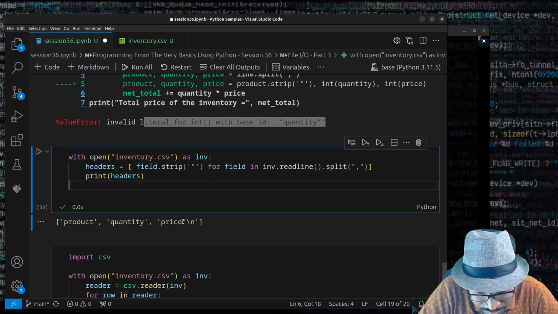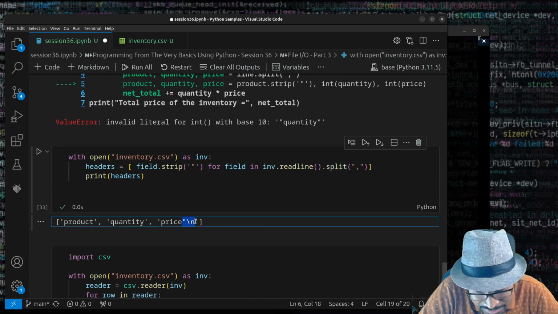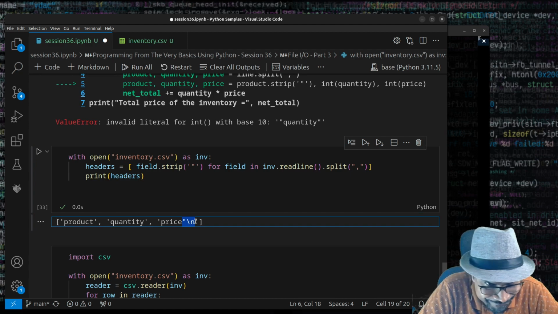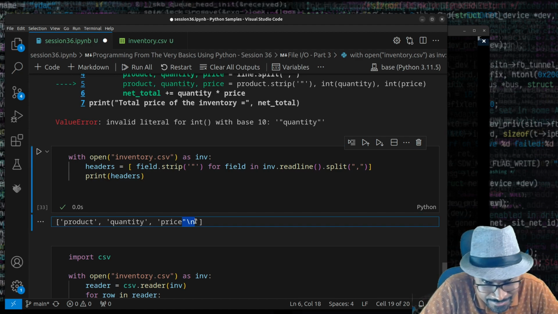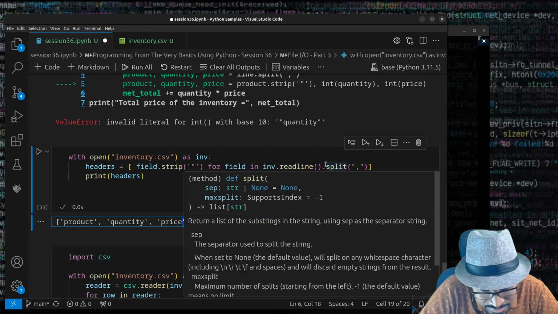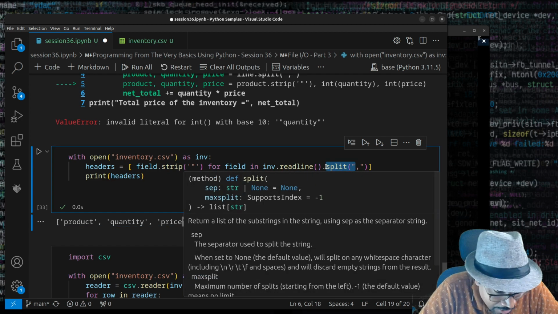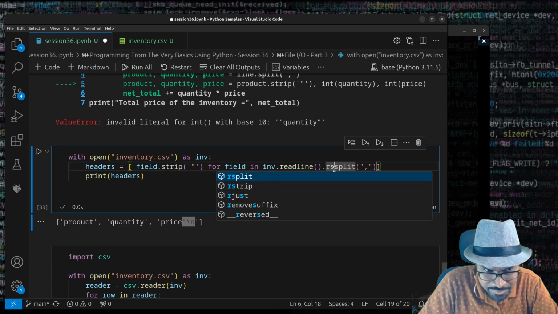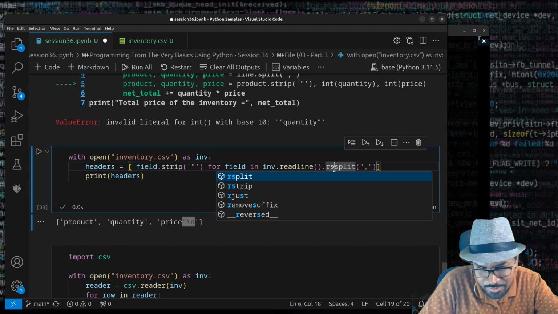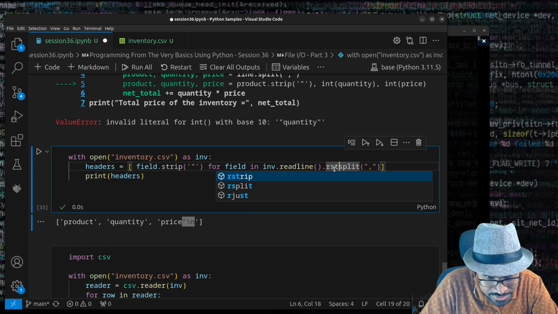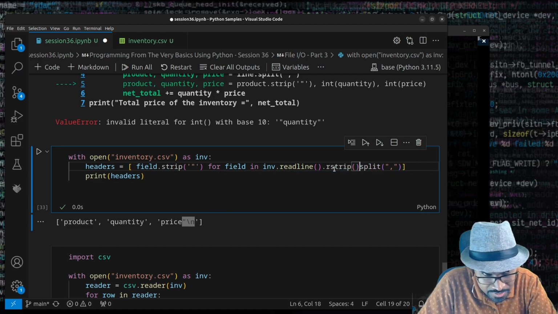And yes, there's another problem here. The last one, the last price, right? It's got a new line. I thought I could do it in a single comprehension, but it doesn't seem so. Yeah, I can do this. Before I split, I strip. I do rstrip to be more specific, because I'm only worried about the trailing newline. rstrip, then split.